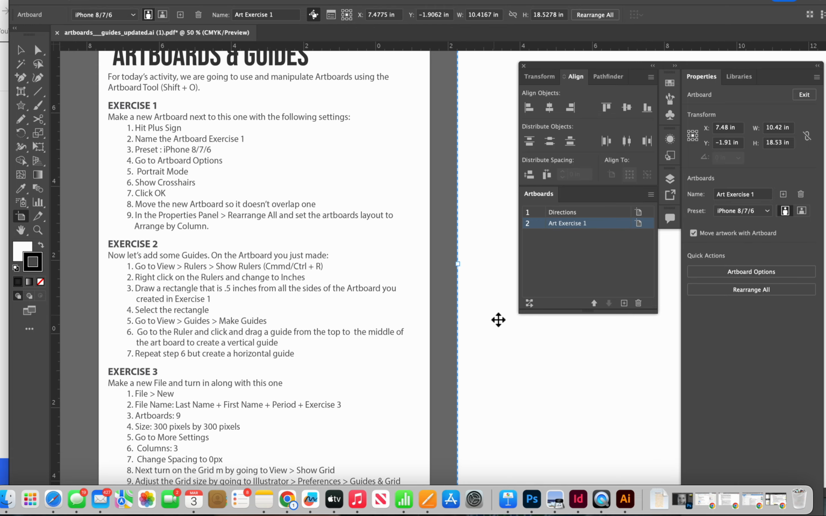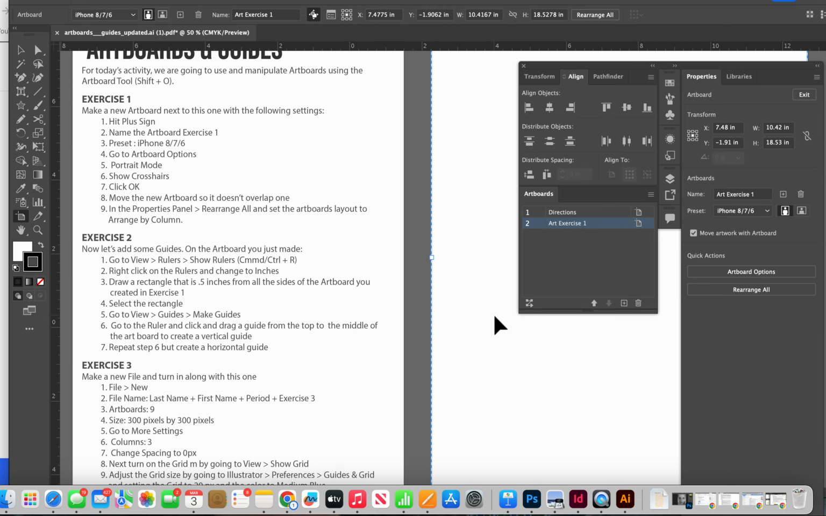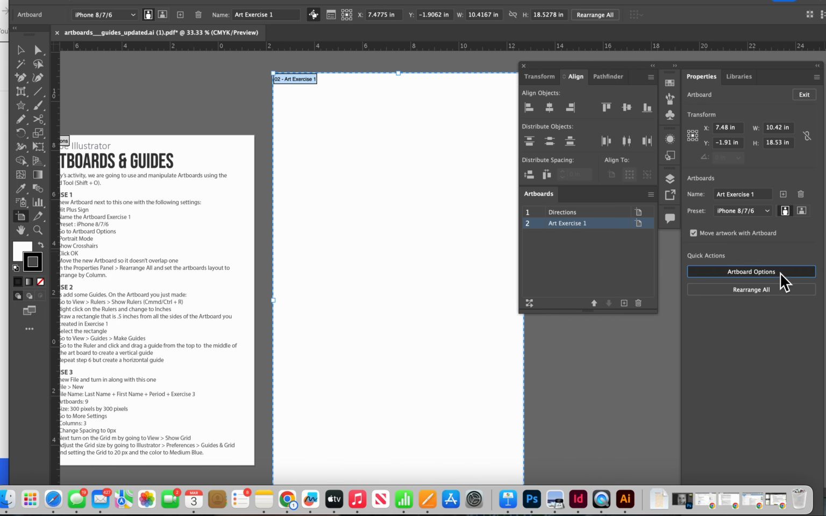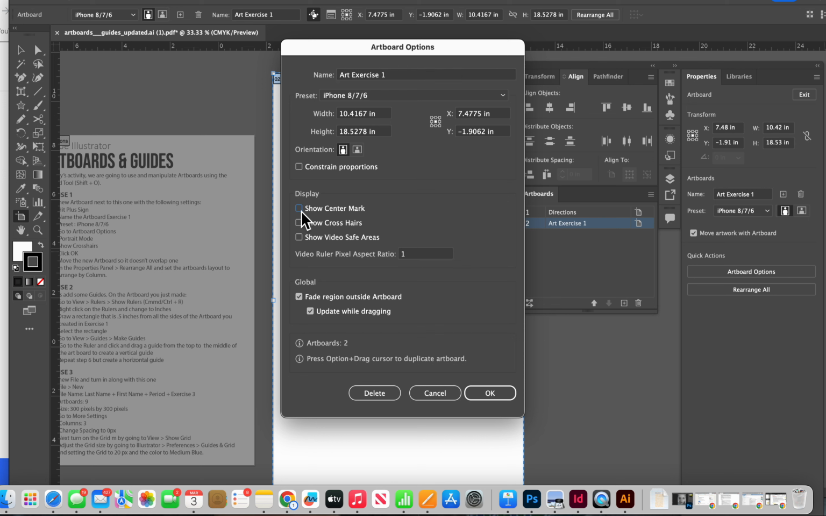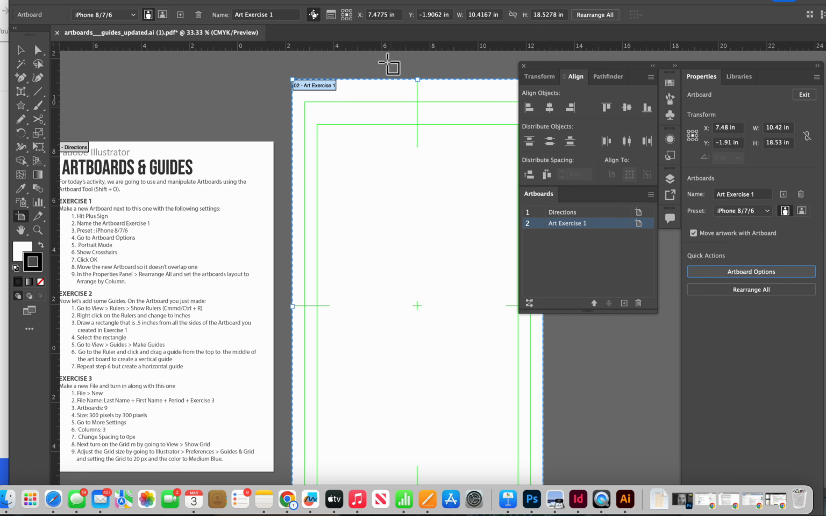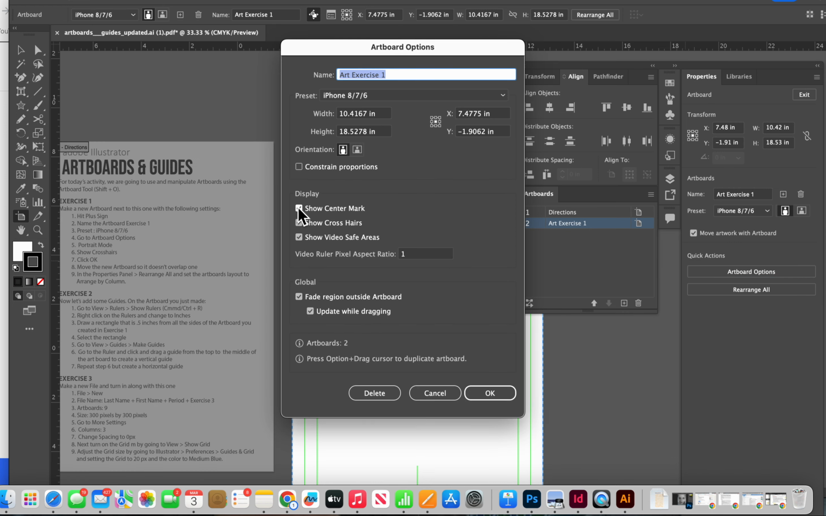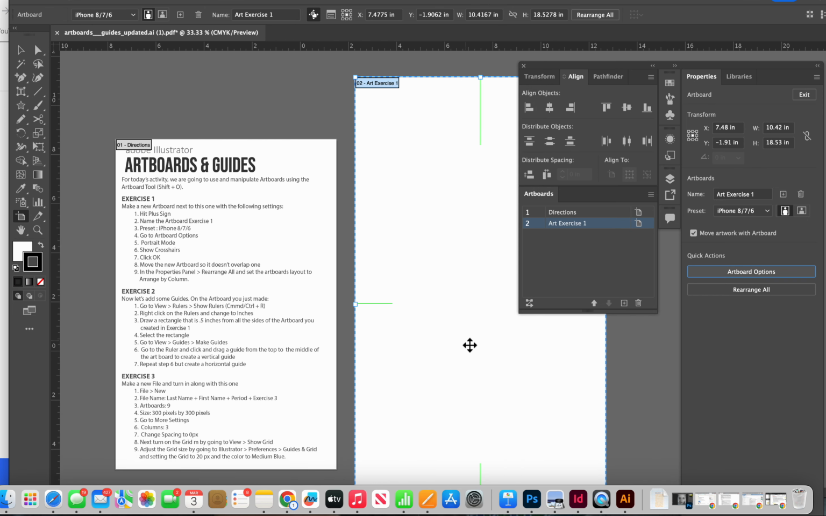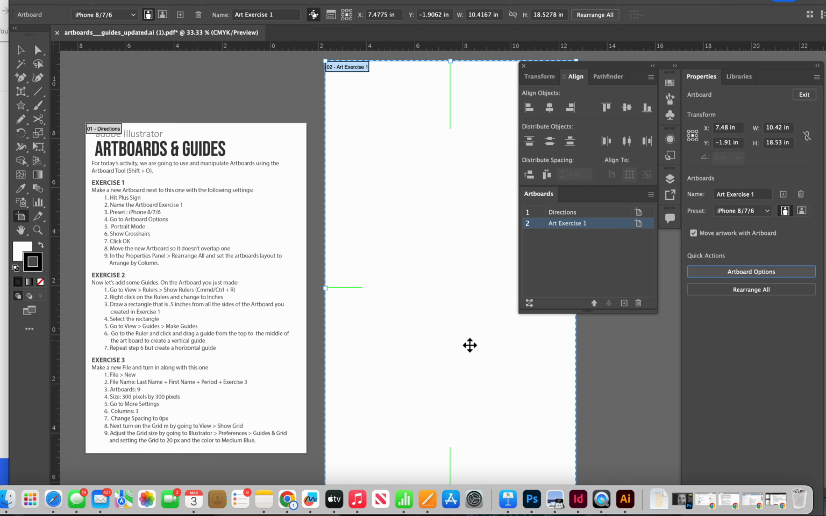All right, and we're going to show our crosshairs. So we've got artboard options. If you click on artboard options, you can show the center mark, you can show your crosshairs, you can show your video safe areas. I'm going to show them all for right now, but I just want those crosshairs showing. So I'm going to click off these and just show your crosshairs, so you know where the center and middle of your artboard is, okay?